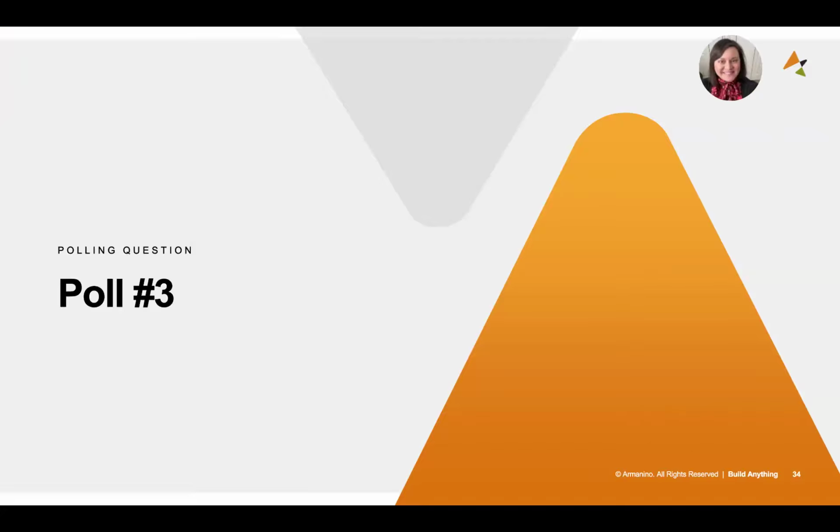Okay, I think we have our answers. All right, and that is true. So 88% got that correct. That is true. So line level matching is generally available. It's line level approvals that is in that early adopter program.